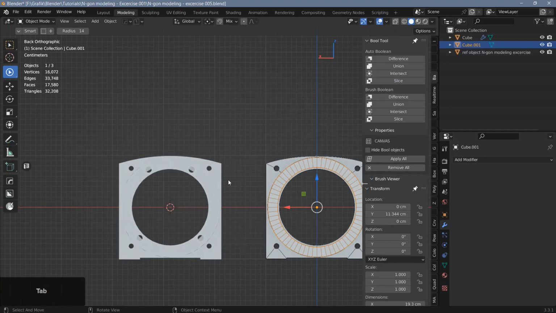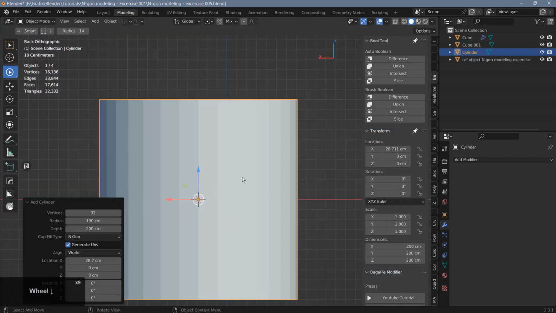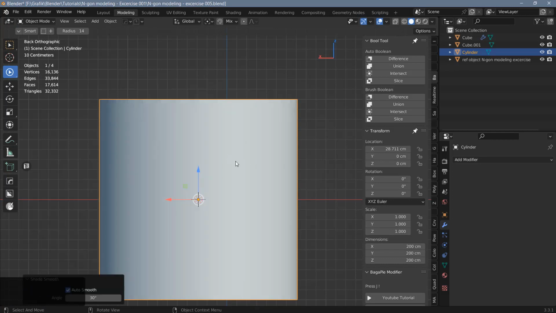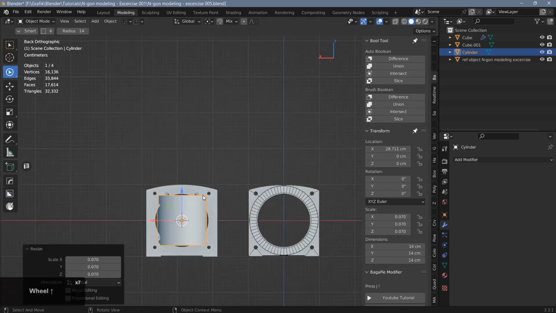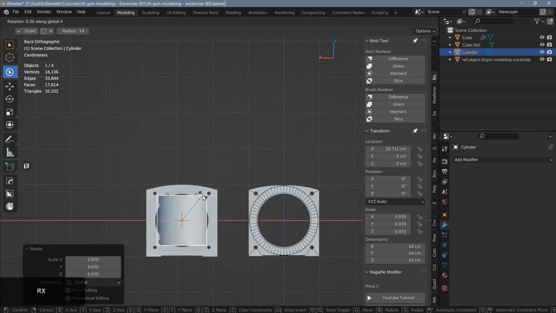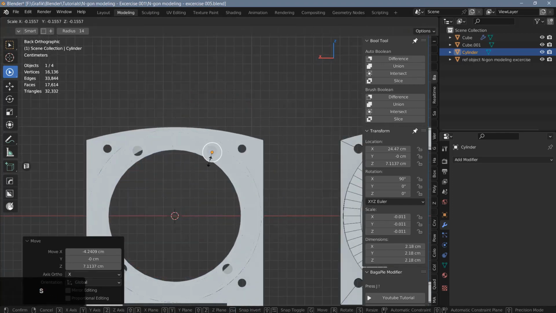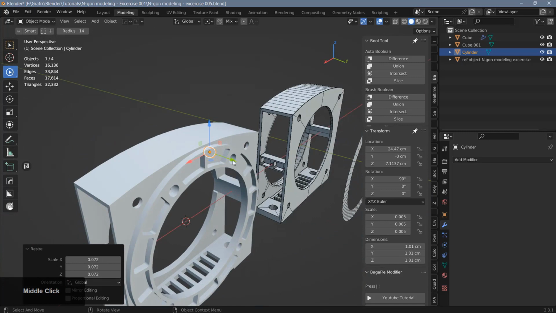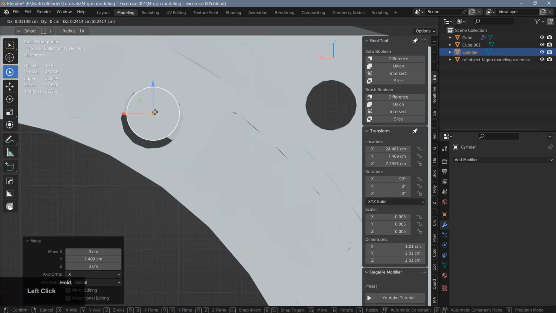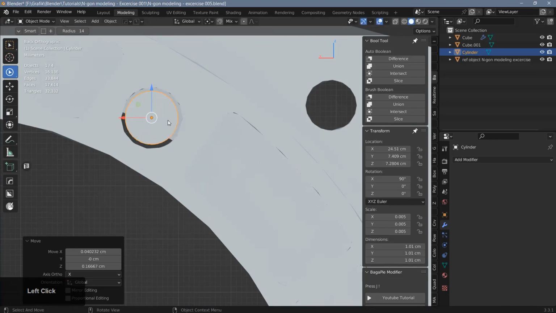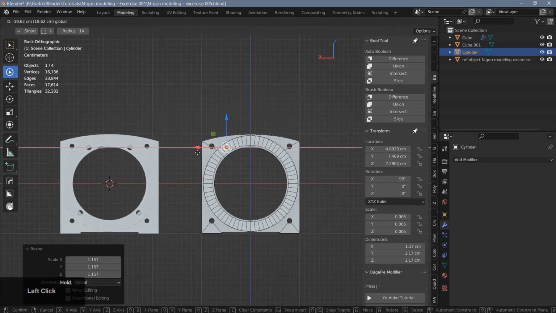Let's tab into object mode, and I'm just going to add a new cylinder and auto smooth it. Again, this has 32 vertices. I'm going to scale it down and rotate it 90 degrees around the x-axis. Let's move it into position here, scale it down a little bit more, move it back and adjust the size a little bit. So this needs to be about this big. Let's move this over.